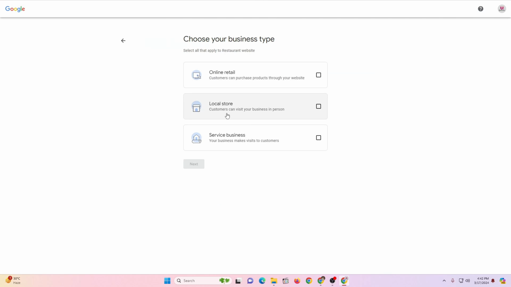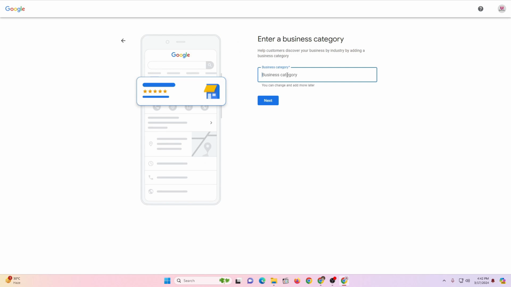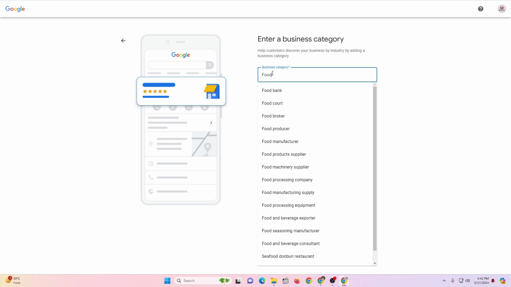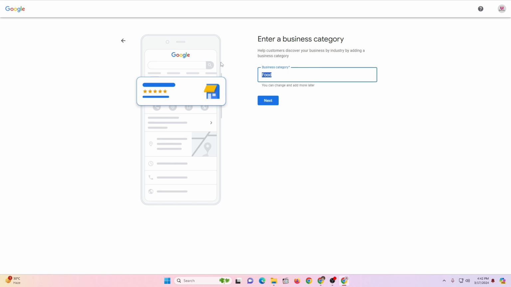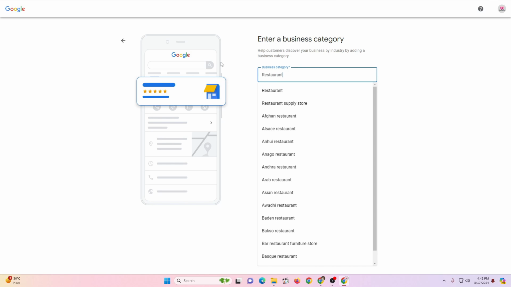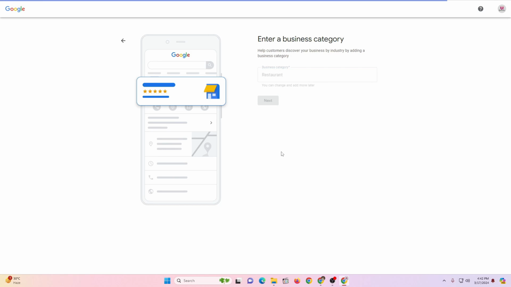Then in here, is it a local store, a service business, or an online retailer? So you can choose the relevant options. I think you will choose the local store, so click on next, then choose the business category. Search for food, food bank, food court, food manufacturer, things like that. And if it's a restaurant, search for restaurant and choose restaurant, and then click next.